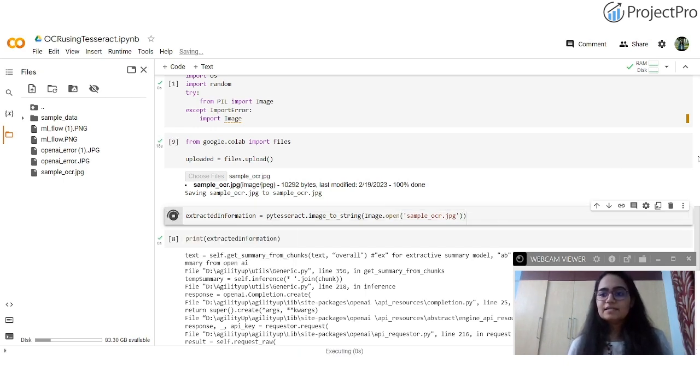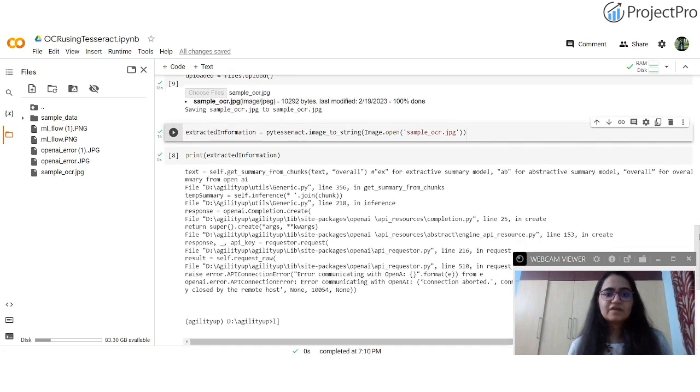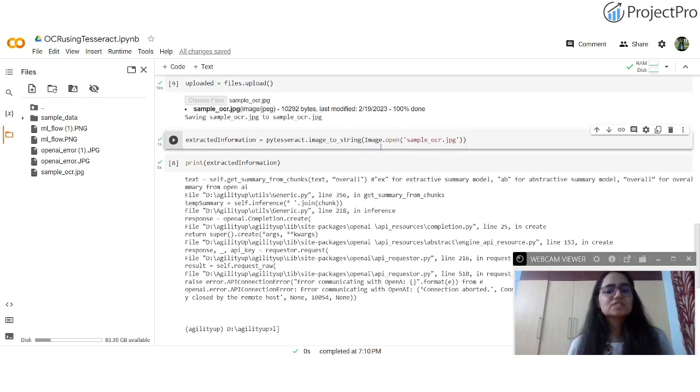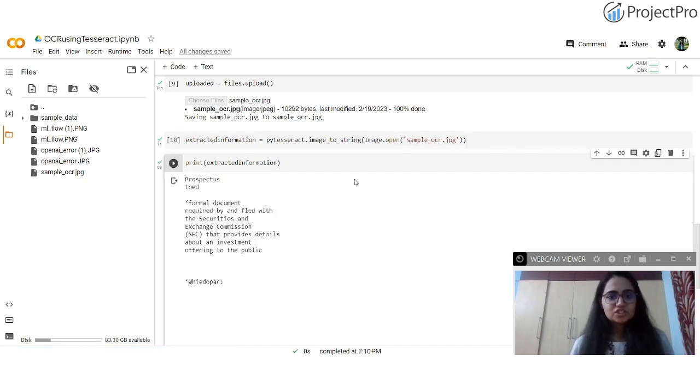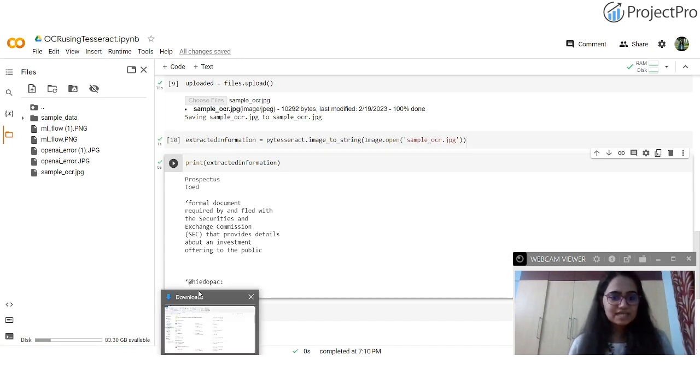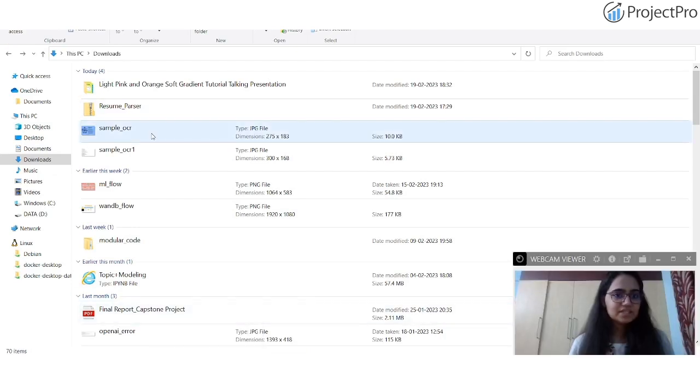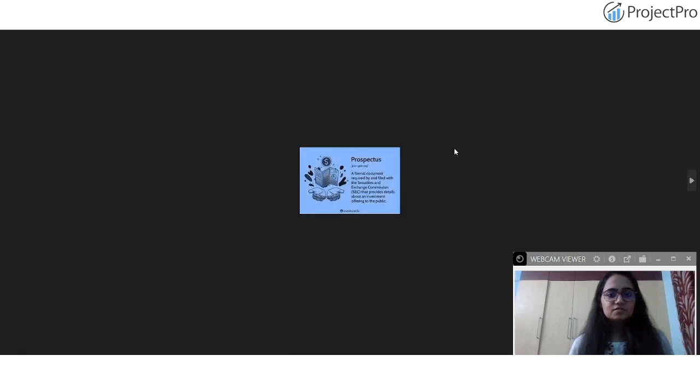When I'm passing in this particular function, pytesseract.image_to_string, what it does is take the image and extract the contents, the textual characters. It identifies the textual characters out of the passed-in image. On printing the extracted information, you will see whatever has been included in the sample OCR image. So if you want to view what image I'm talking about, this is the sample OCR image which I have passed in.